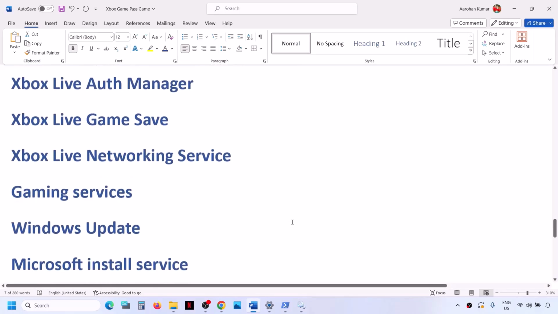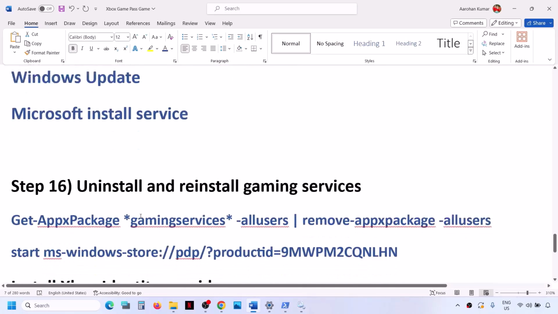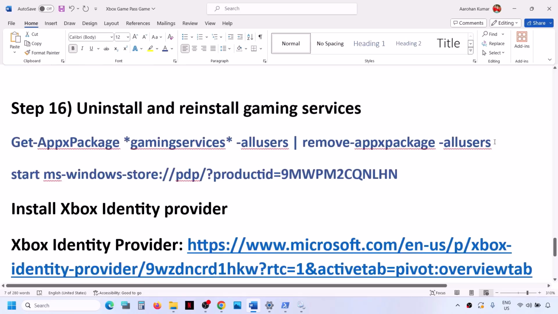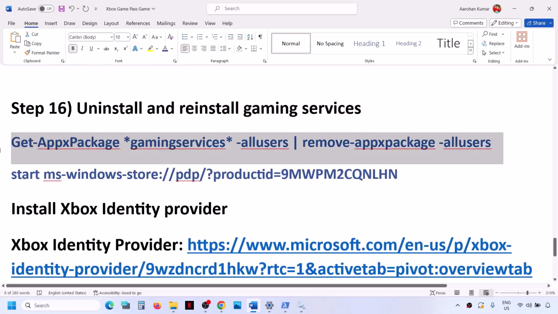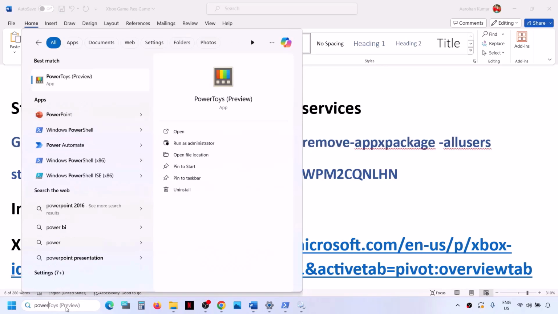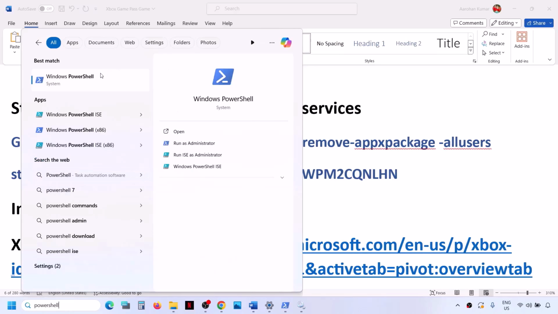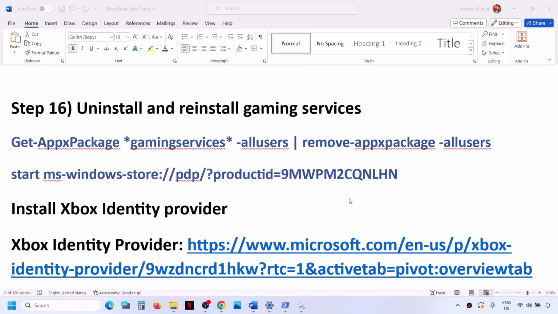Now the next step is to uninstall and reinstall Gaming Services. This is important, so you can copy the first command, type in PowerShell in the Windows search box, right-click on Windows PowerShell, and then click on Run as administrator. Always open PowerShell as an administrator.